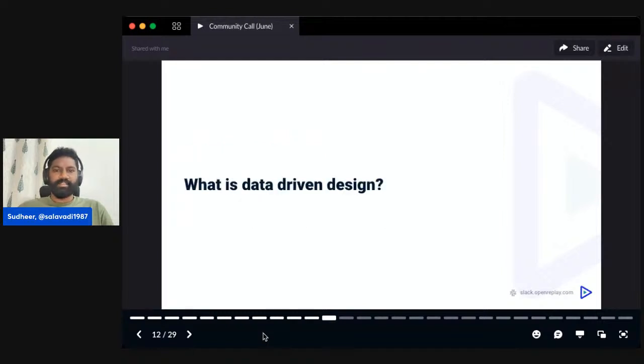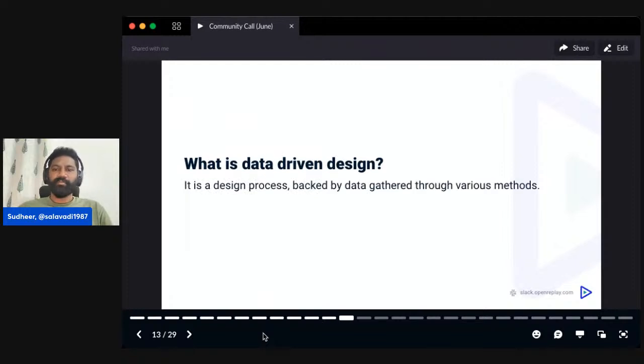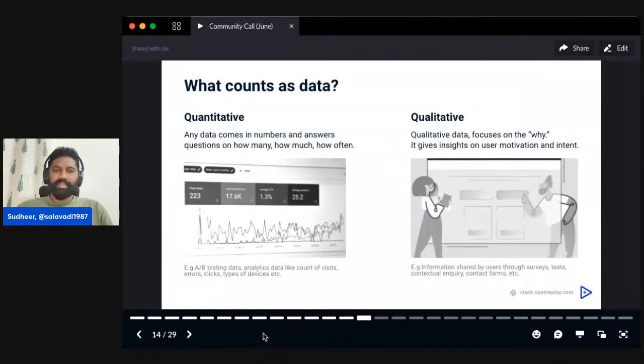Okay, let's see what data-driven design is. I define it as a design process backed by data gathered through various research methods. When I say data, it could be any information that is gathered through quantitative or qualitative research. When it comes to quantitative, it could be the information captured through your analytical tools, or A/B testing data. For example, Google Analytics capturing the visits, user location, the clicks, and the kind of devices users use. All of that is quantitative data.